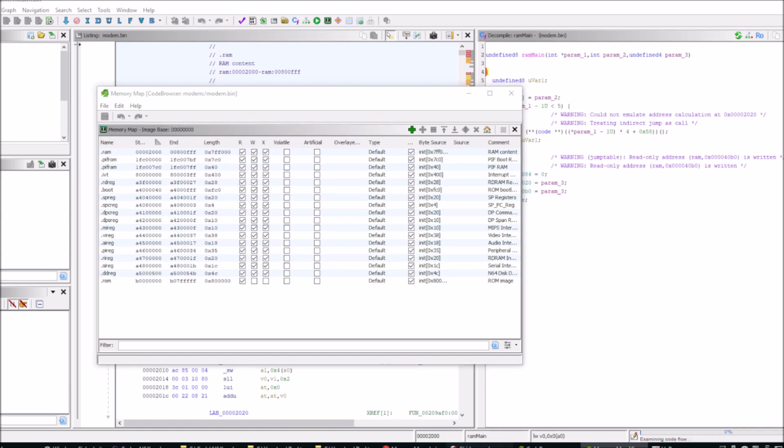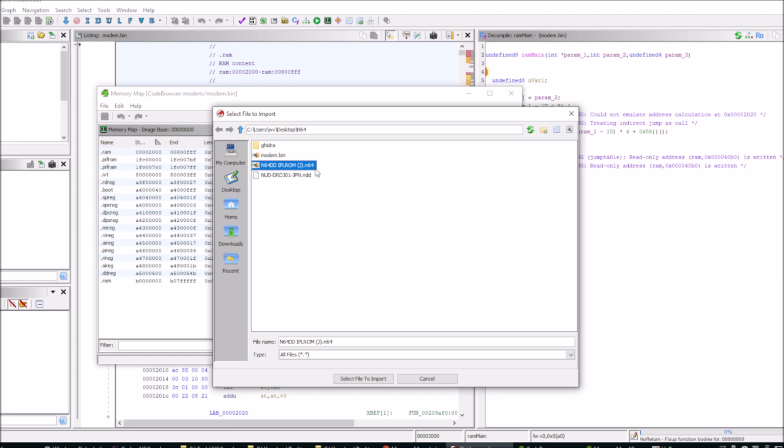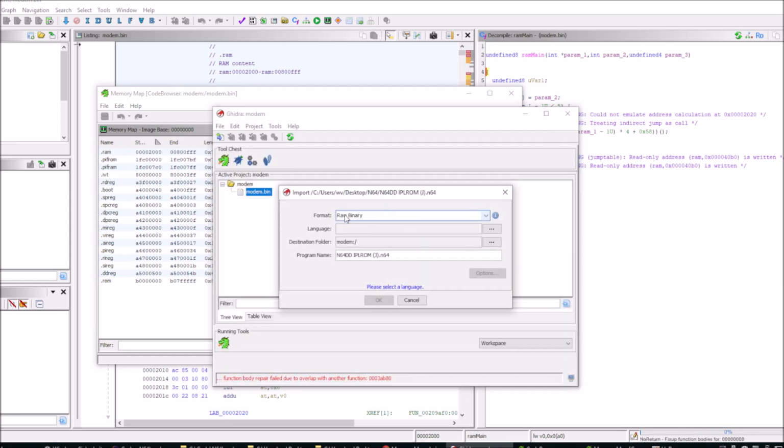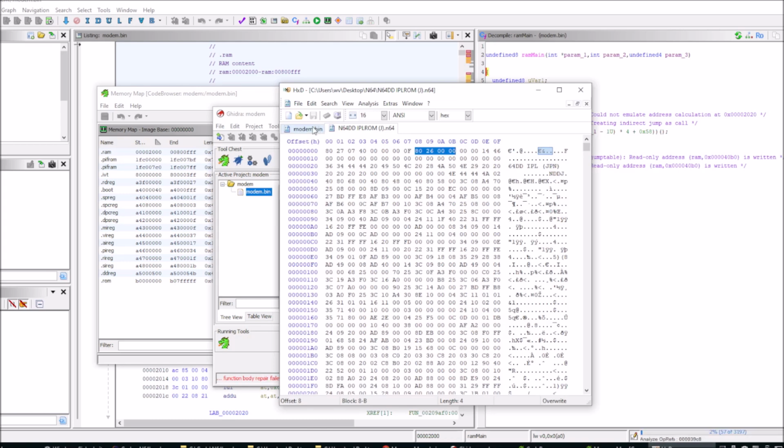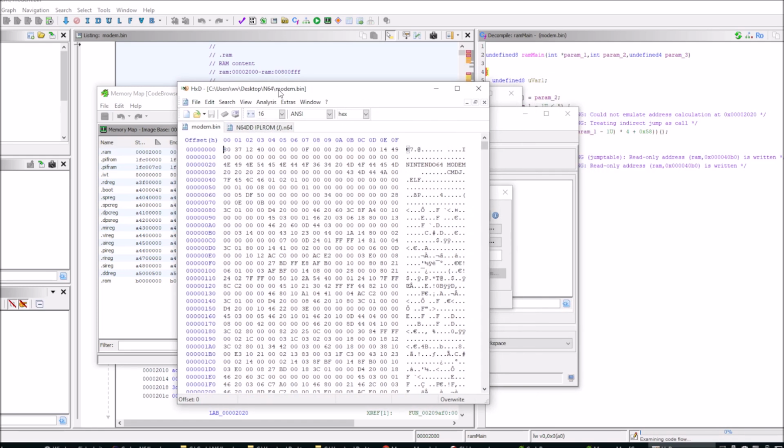First off, I just try to load the IPL ROM. It tells me raw binary, so it means it was not able to match it with my plugin to say this is a valid N64 ROM. So let's check that in a hex editor.